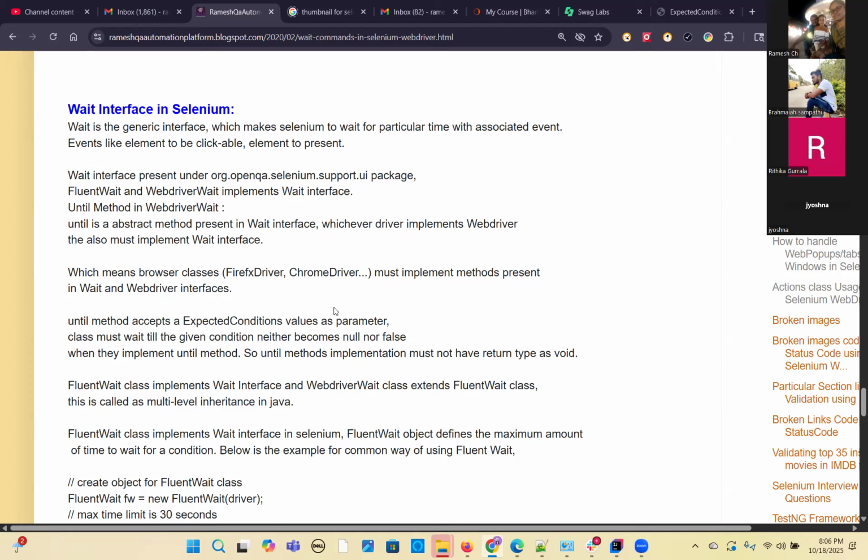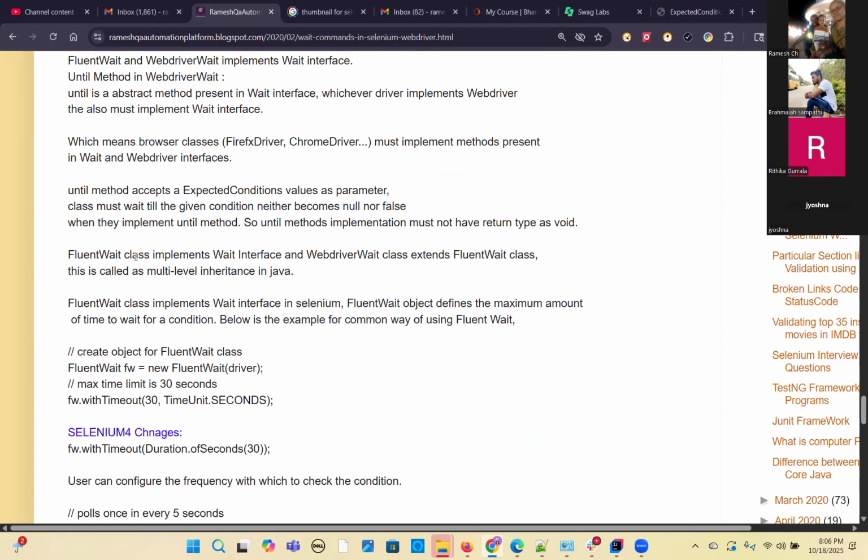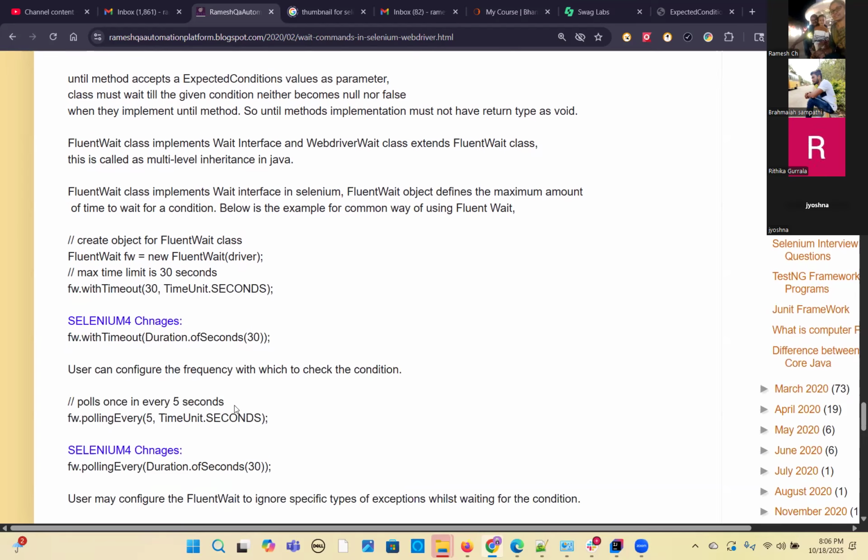FluentWait class implements the Wait interface, and WebDriverWait class extends the FluentWait class. This is called multi-level inheritance in Java. The FluentWait object defines the maximum amount of time to wait for a condition. An example: this is how you can write FluentWait equal to new FluentWait of driver, and fluentWait.withTimeout(30, TimeUnit.SECONDS).